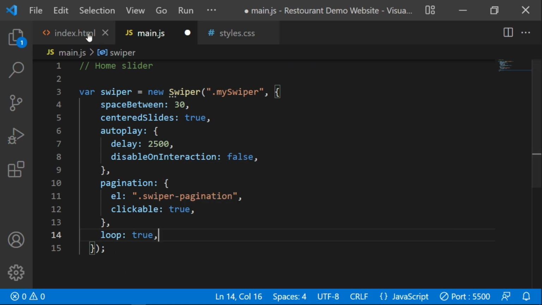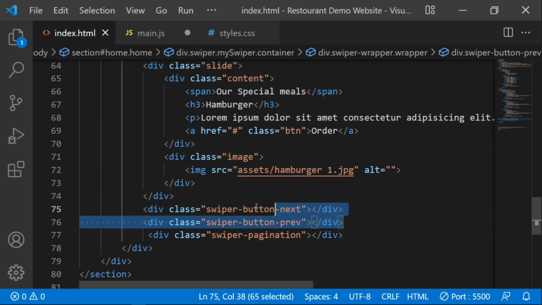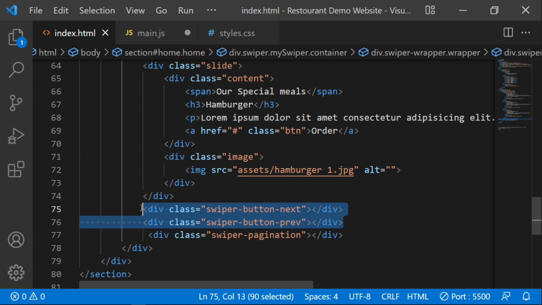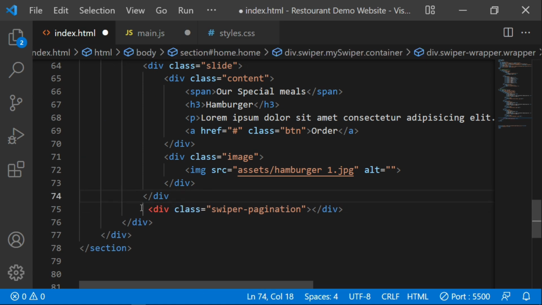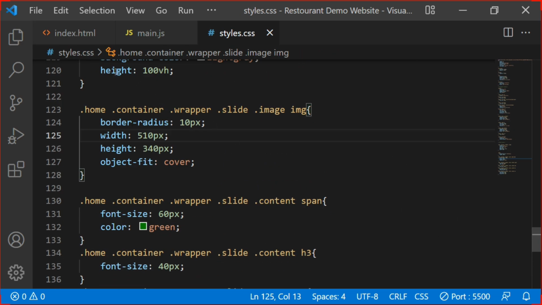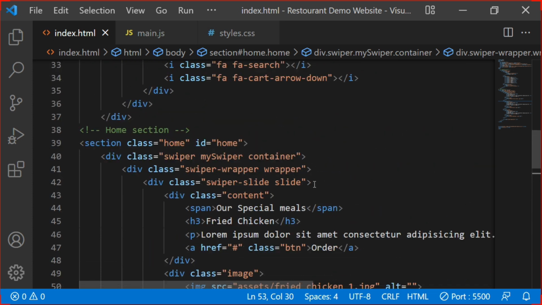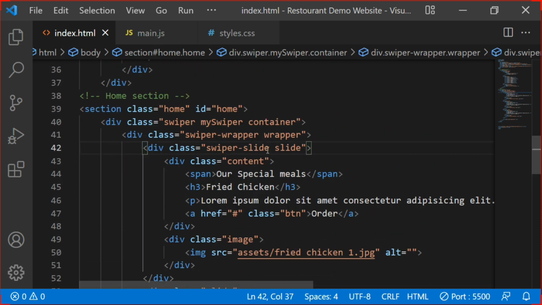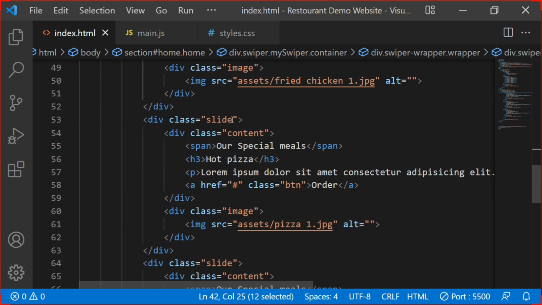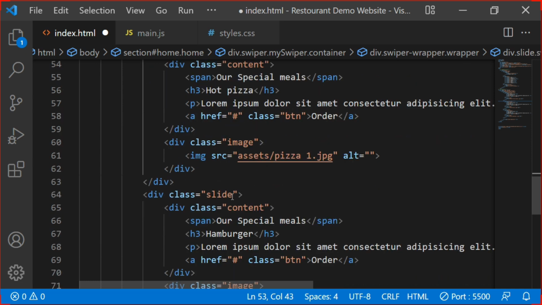And then guys, here in the HTML, let me just remove this part. I don't need the pagination, the next and the previous. Before anything, I realized that I did not finish the HTML part. In this swiper slide, I should copy also this section. Let me copy it again and paste it to this second slide, and then paste it here again.